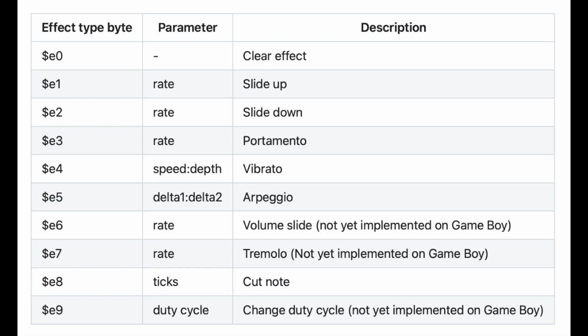Effect types. An effect type byte can be followed by a parameter byte, depending on the type of effect. Effects are processed on every tick. A new effect can only be set at tick 0 of a new row. Effects are described in more detail in a later section.